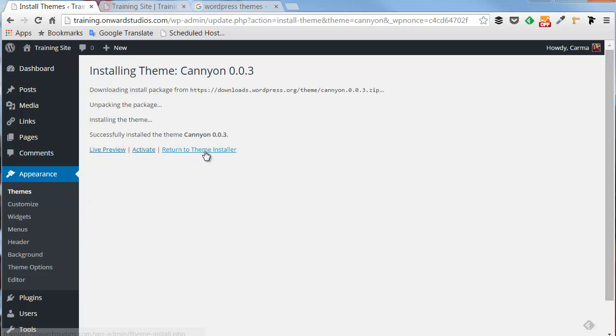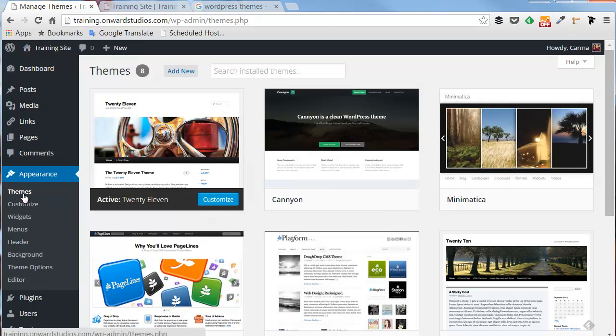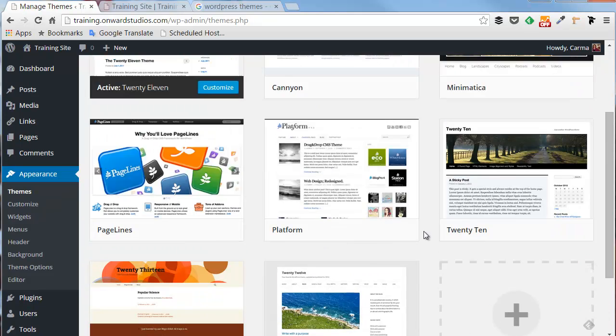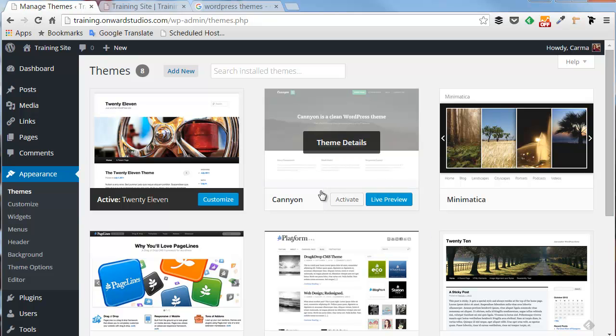Let's go back to Themes. And you'll see it listed here now as an installed theme. Anything that shows up when I click on Themes under Appearance, these are all the installed themes. I do recommend not having this many installed. Usually you just want the one theme that you're using installed.